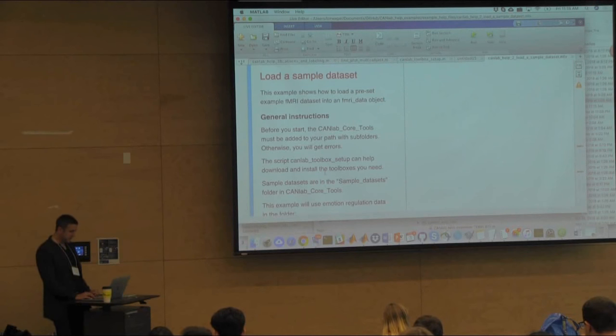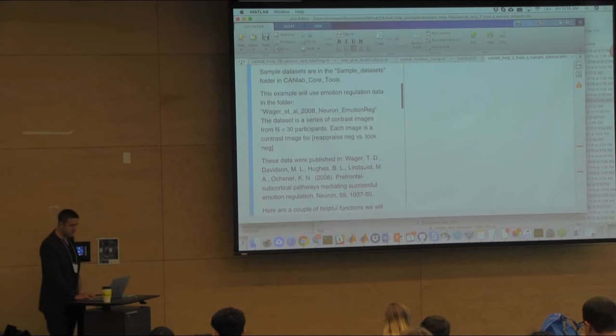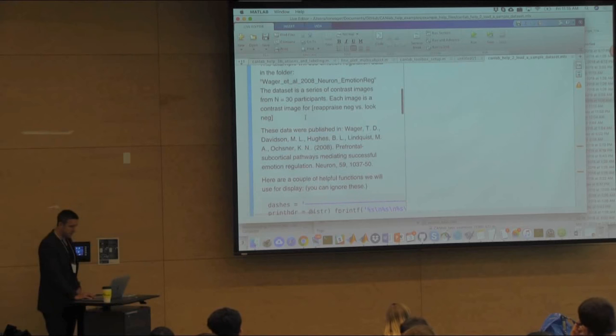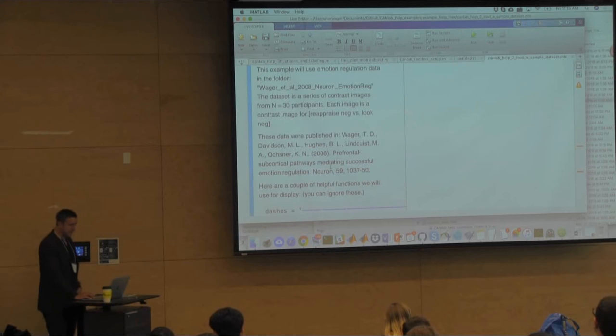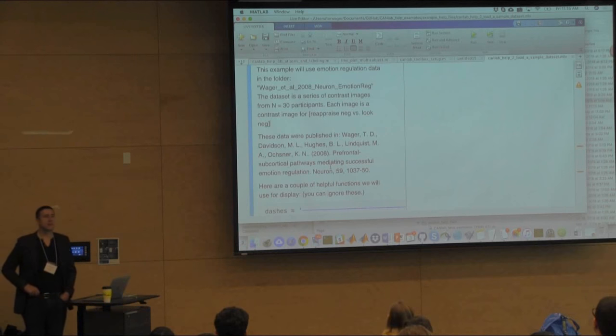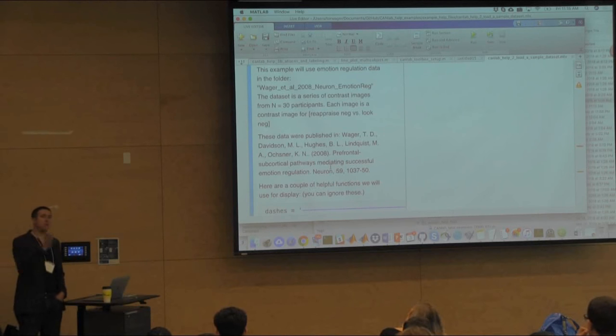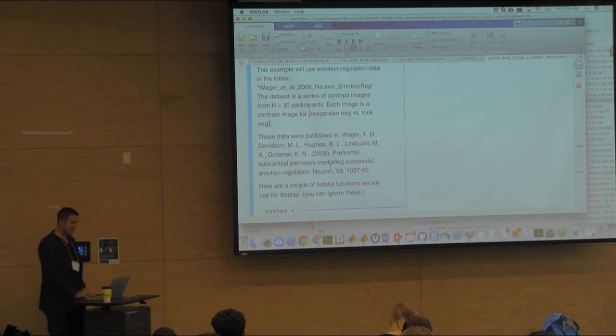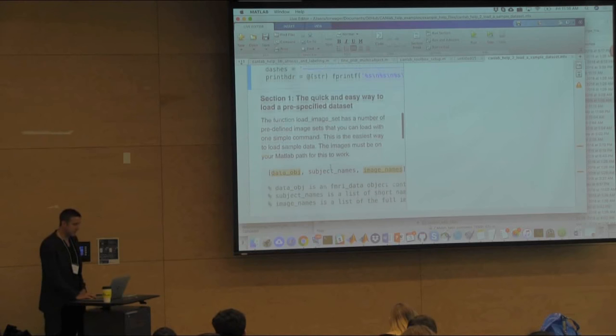So this is really simple. There are a lot of instructions that we've already gone through. Here's the original paper. This is a data set with 30 participants, and it's an emotion regulation study. Each of those 30 images from one person is a contrast between looking at negative, aversive pictures and then reappraising them by generating a positive meaning, like, this is going to be okay, versus just looking at the aversive pictures. So they're matched sets.